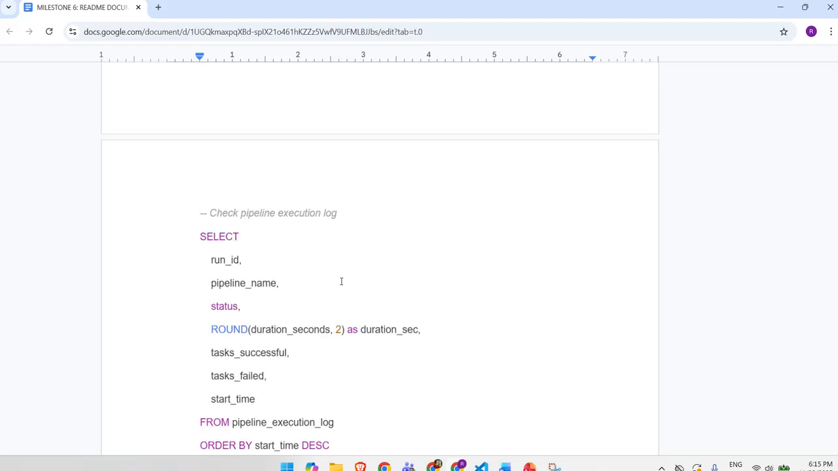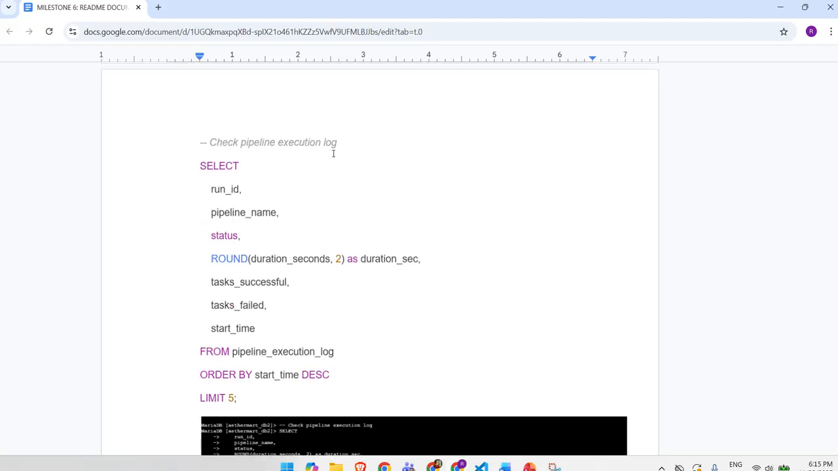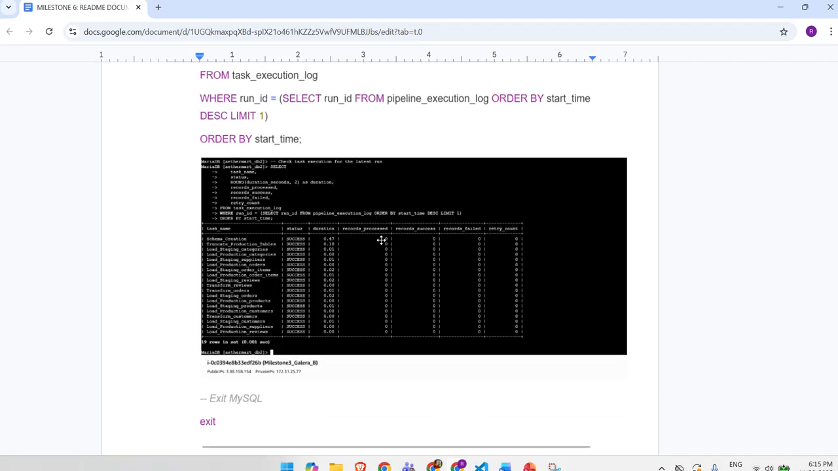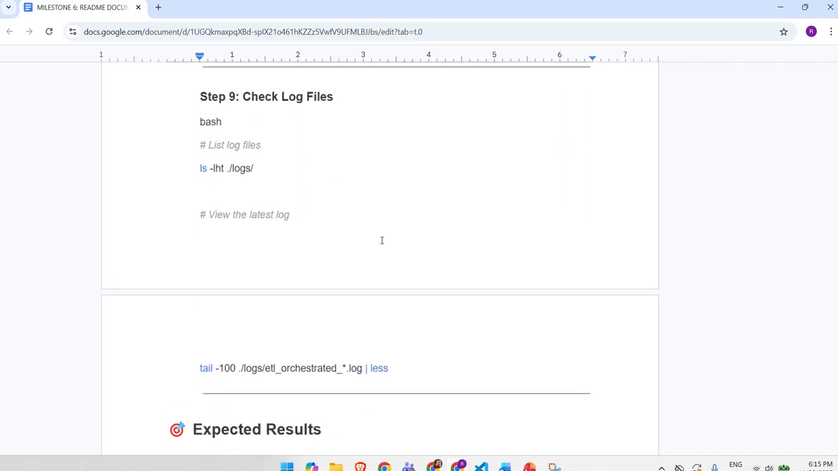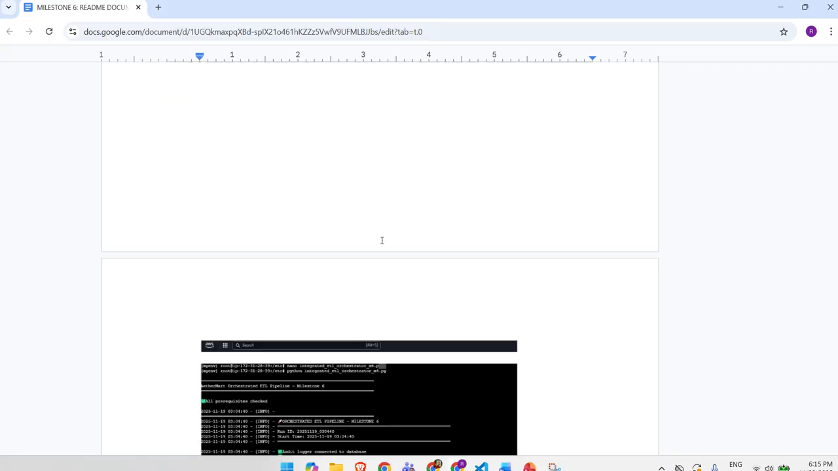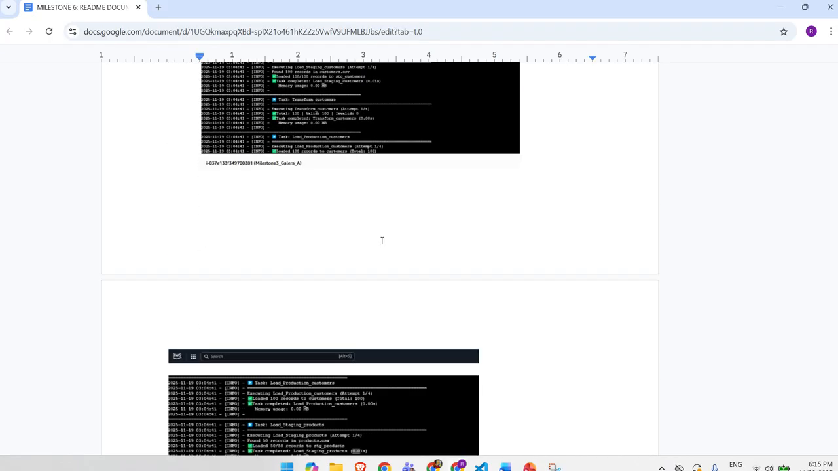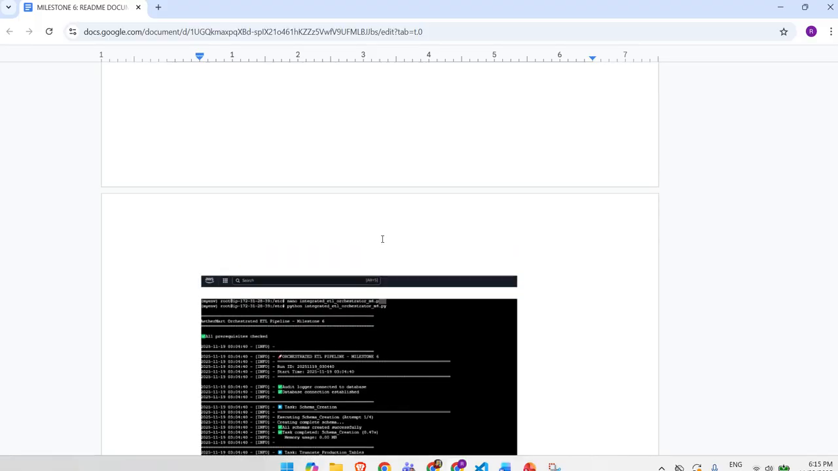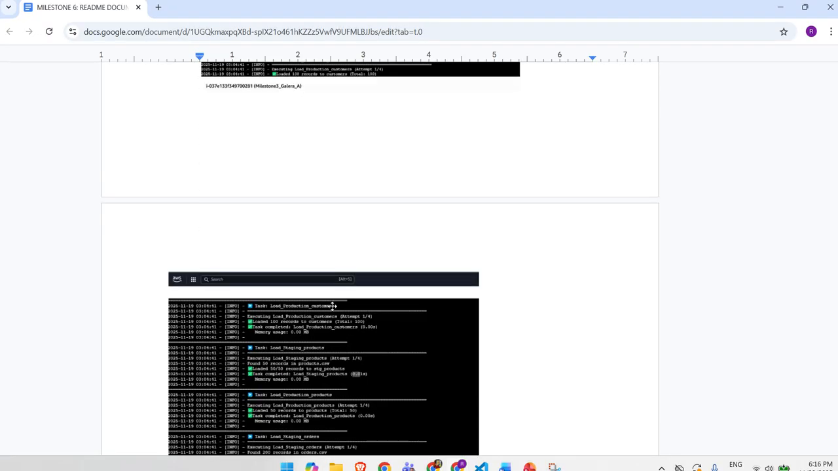So the check pipeline execution that we did, we just performed that, and we did check the log files, right? And we even went through the orchestrated pipeline.